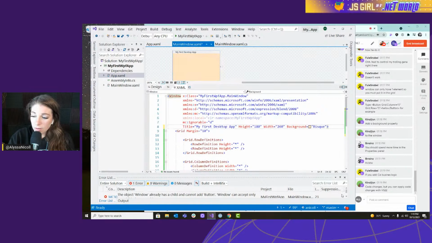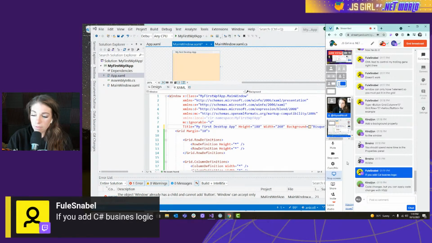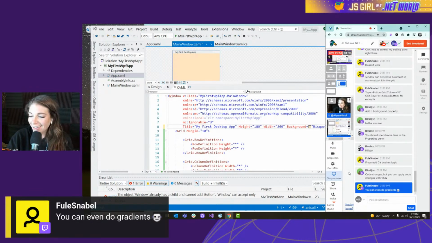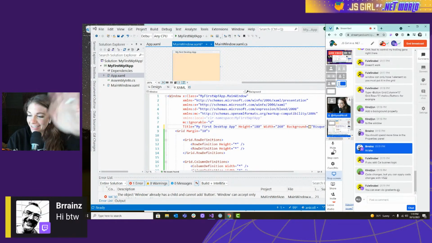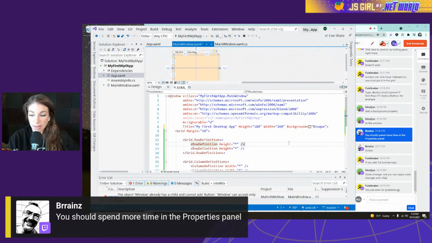Thank you. Code changes, but you can apply code changes with VS22. No. Fuel said if you had C# business logic, you can even do gradients. Oh my gosh. Hi. You should spend more time in the property panels. So I think the tutorial is going to get there, but also, where did it go?